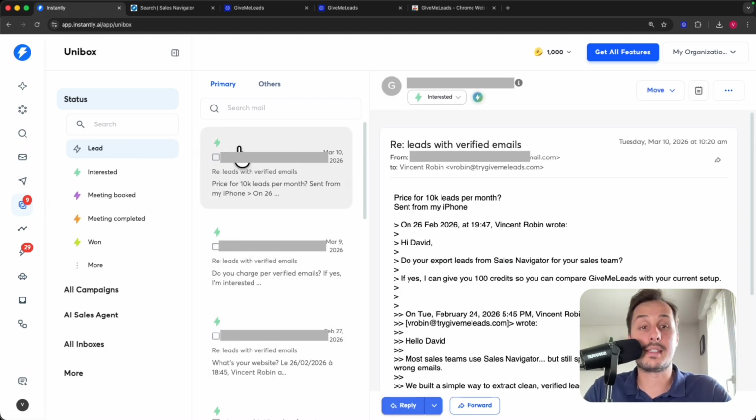Now, if you want to see the details of the reply, you just need to click on it, and here you will have everything. So what you can do here is, of course, to see the reply, but what's very interesting is that you can reply to your leads directly on Instantly. And so for that, you just need to click on reply, and then you will be able to send a reply to your leads. So this is exactly the process you can follow to start sending cold emails using Instantly.ai.